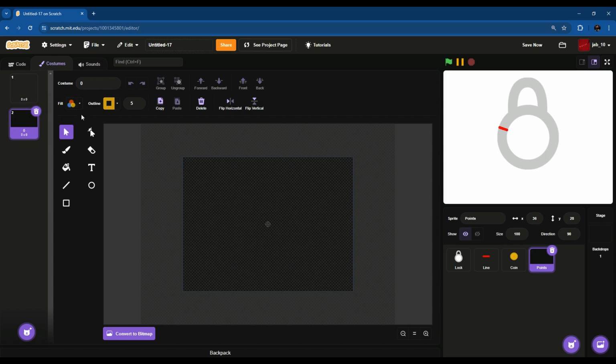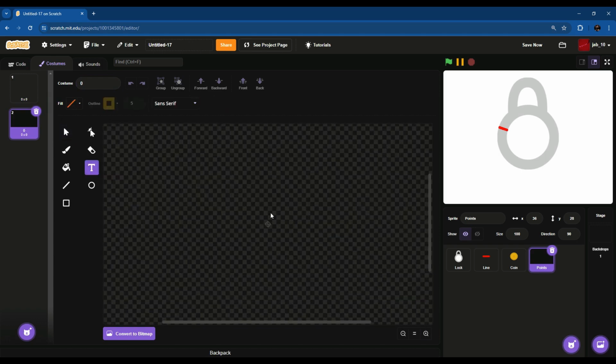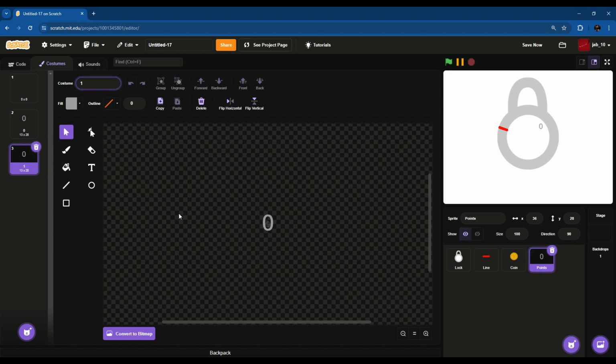Once you duplicate it, you make another one. Costume 0. Then you can make the points any color you want. I'll do a darker gray. Make it 0, and make sure it's in the middle. Then I'm going to duplicate it and rename that to 1. So if it's costume 2, the number will be 2. If it's costume 3, I think you get the point.